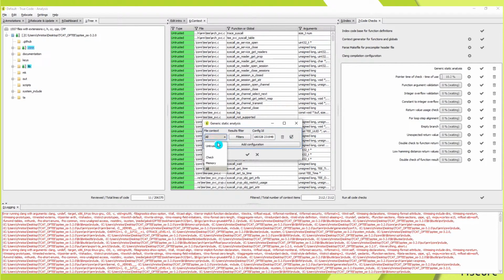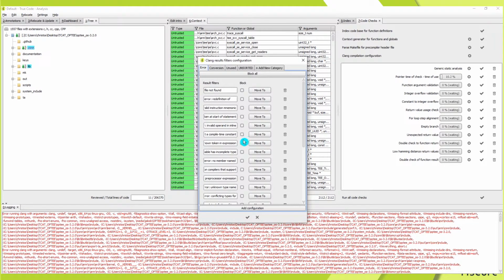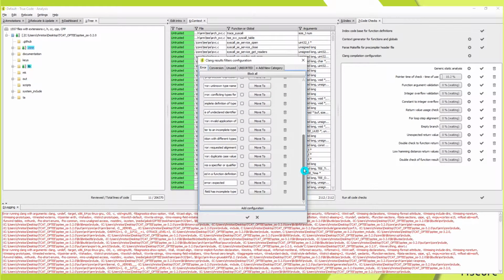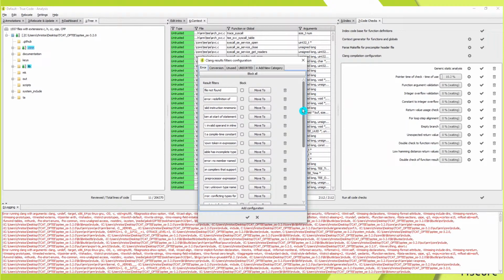The file context, which will allow the user to select a list of context items to be analyzed. And the filtering of the results. We can see that there are a lot of options here. That's because the number of checks by the static analyzer and the number of compiler diagnostics are huge, so we can block some, or all of the findings and diagnostics which contain given text.